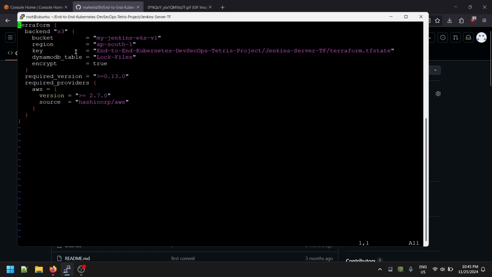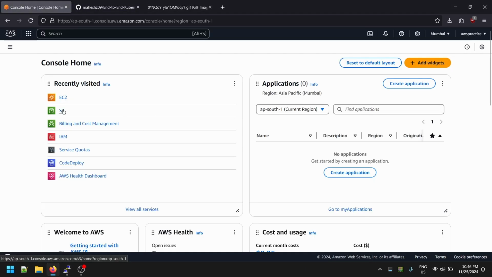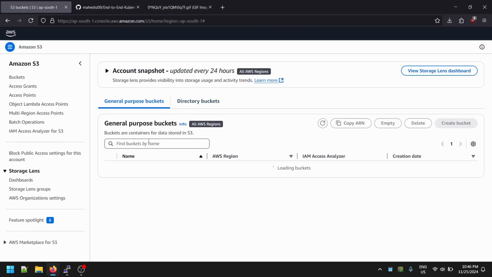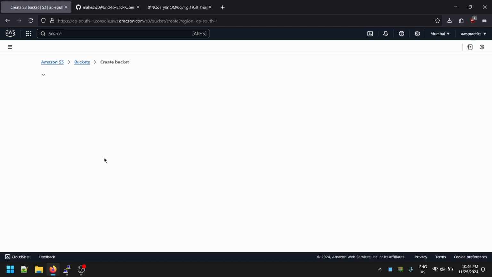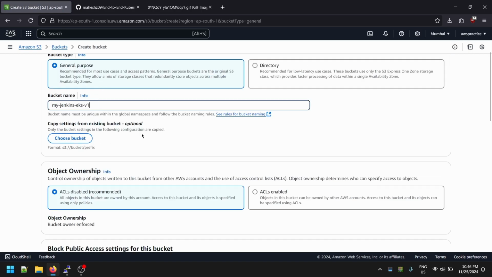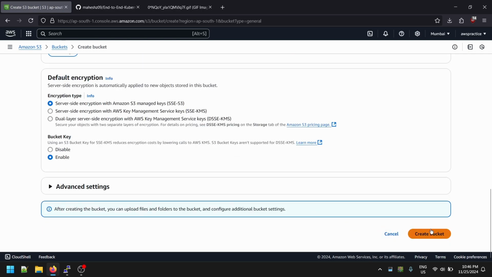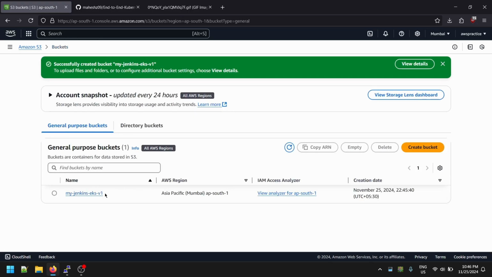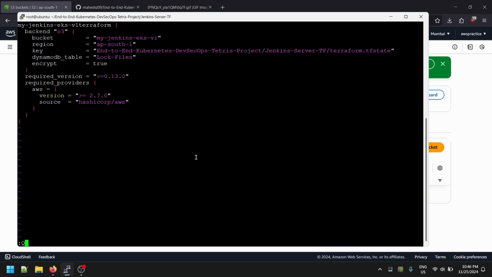Now we are creating an S3 backend for our AWS TF state file. So we need to create a bucket with the same name inside our AWS account. If you go inside our AWS account, go to buckets and click create bucket. The bucket name we will put here. No need to change anything. Just click on create bucket. So the bucket has been created.